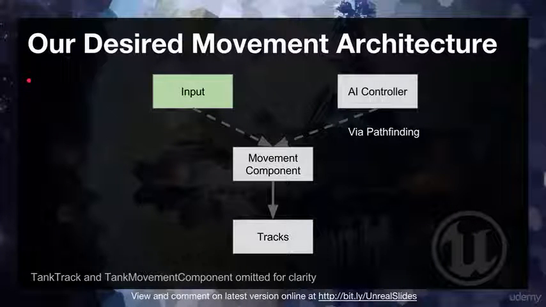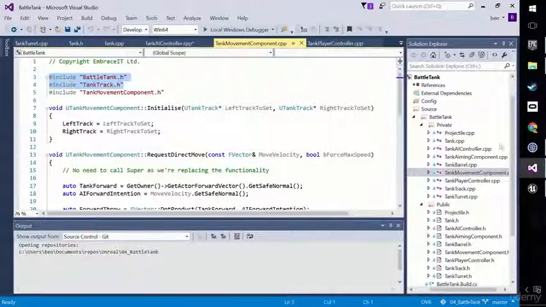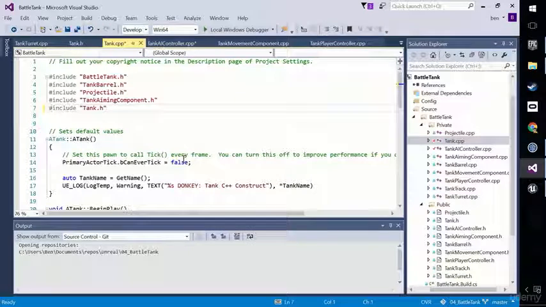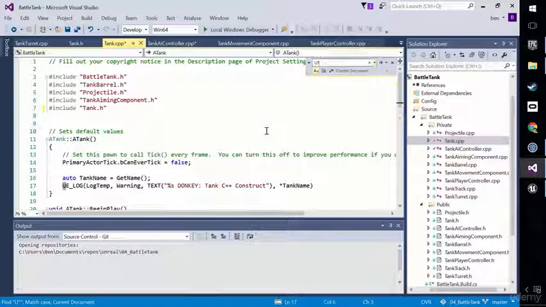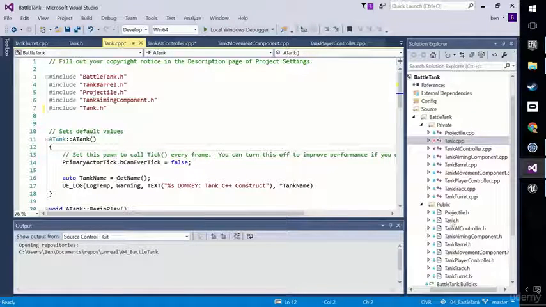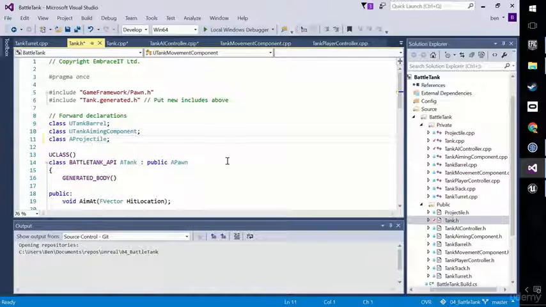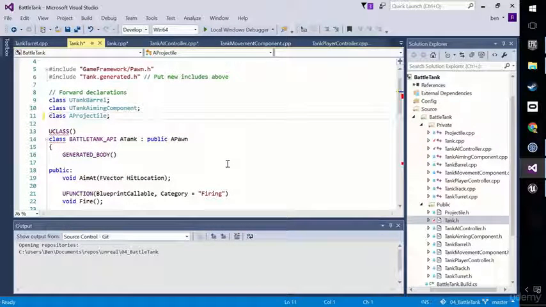All we need to do to get to that architecture is to just go into the tank CPP and remove the tank movement component header file because we're not actually using that. If you're not sure, then what you do is you do a search for UTankMovementComponent in this file. Anyway, it's already not showing up. The other thing we need to do is to go to the tank header file and remove the UTankMovementComponent reference there. And I think that's the majority of it, actually.